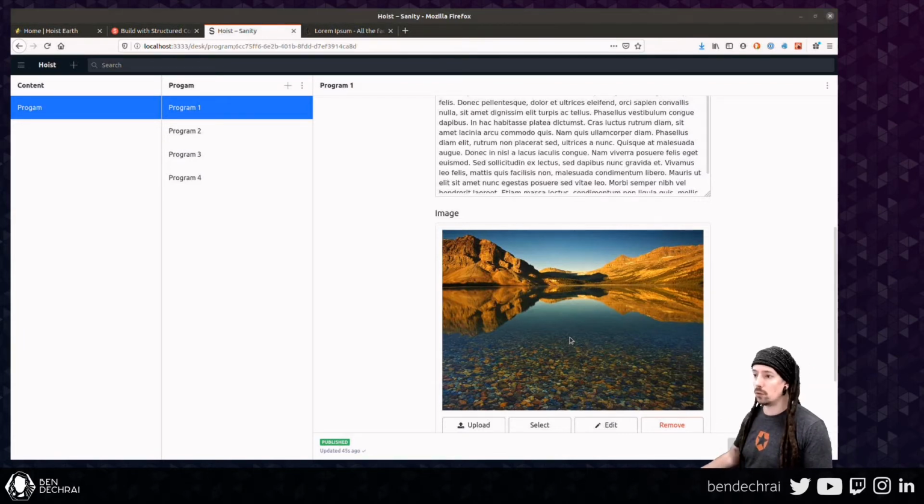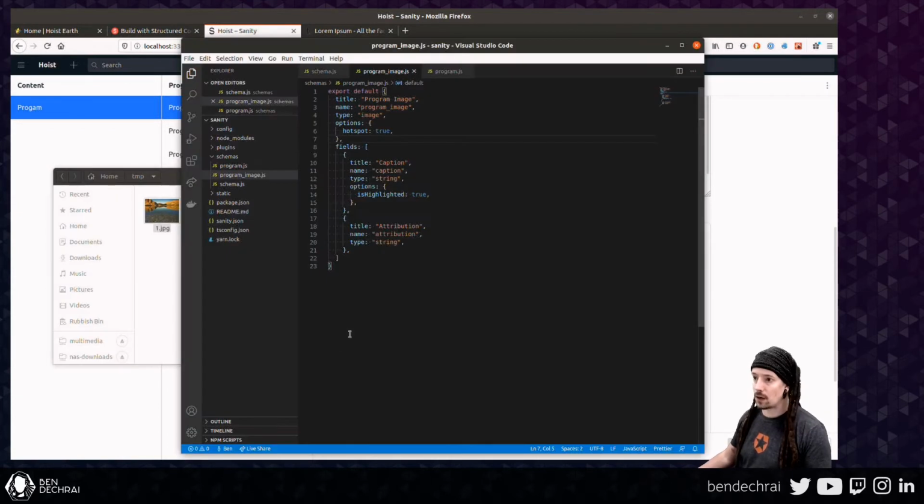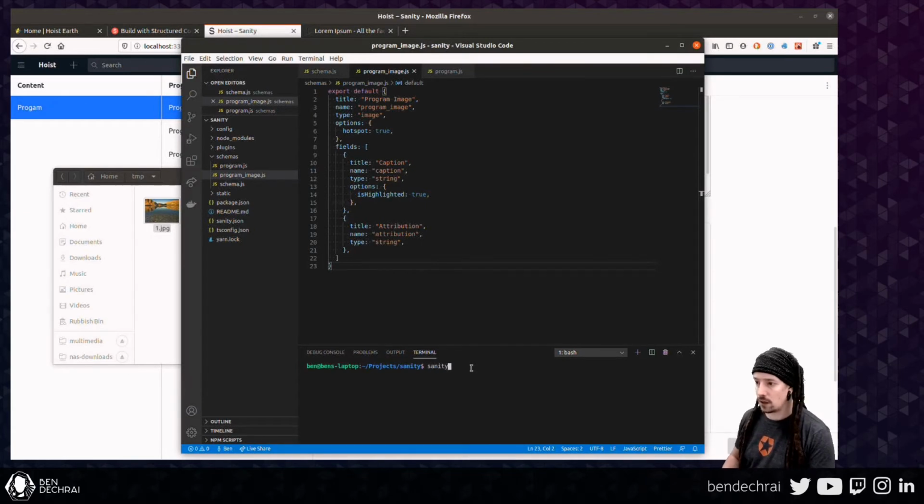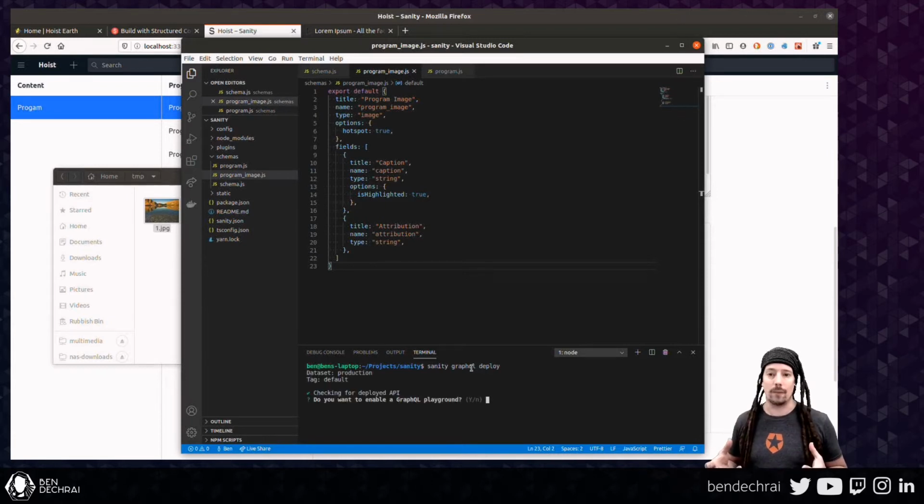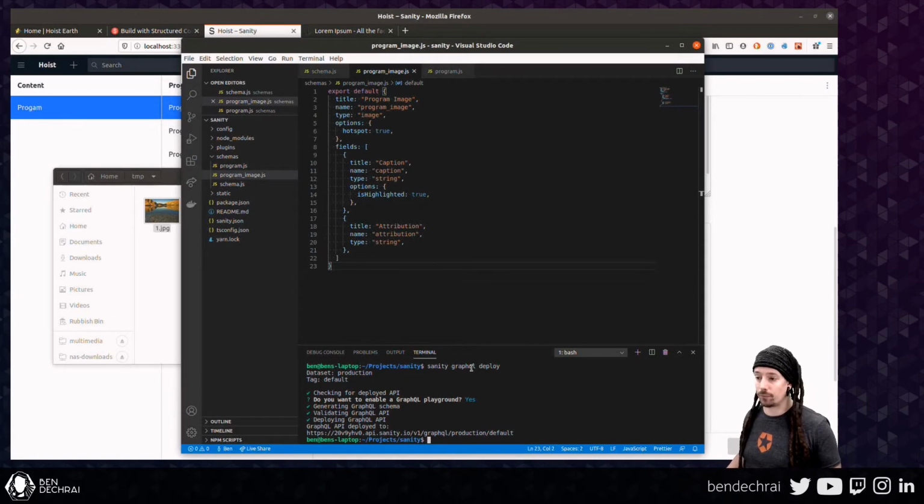So that's quite simple. We jump into our command line here, and we basically run sanity graphql deploy, and this will now build the GraphQL and deploy it up into Sanity so that our applications can make use of that. It's going to ask us whether we want to create a GraphQL playground. The Gatsby app that Hoist is built around has a playground built in as well. I'm just going to say yes to the default here, but we'll be using the one that's built into React. So we've now deployed that, and we've got our Sanity endpoint here. So let's jump over now and configure React.